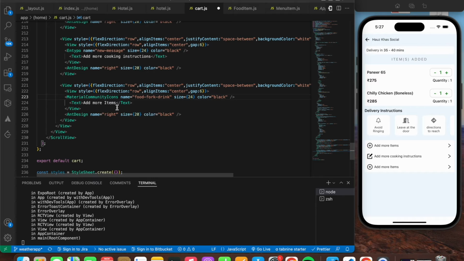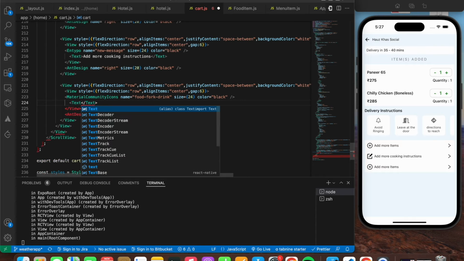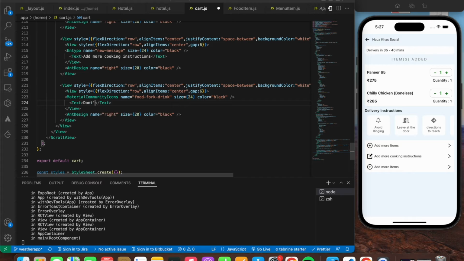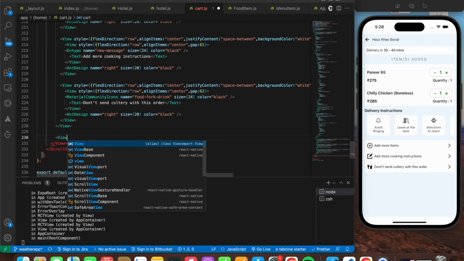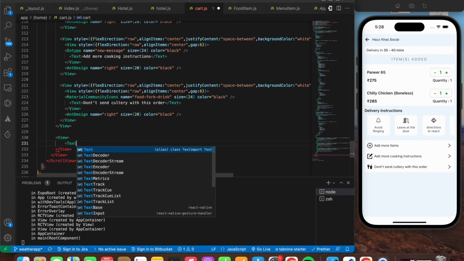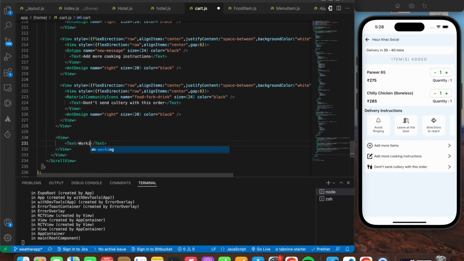And over here we're going to change the text as well. So here we're going to say with this order, and save the file. Yep, that's looking good. So now let's move into the next part of the design that's going to come over here. So view. So here I'm going to say working towards, or we could write this afterwards.